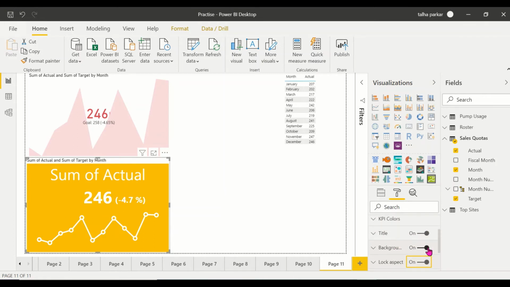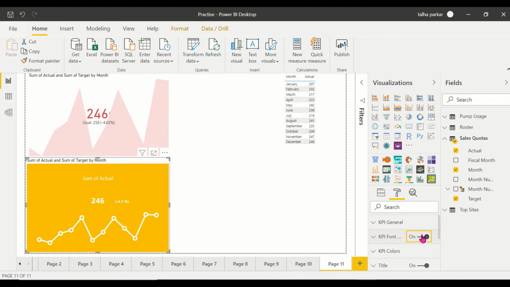And we've got a background. Now these three that I'm going to be focusing on. So turn on the KPI font, go in font, change the heading, change the values. Okay, you could do that. I want to make the heading 25, do that.